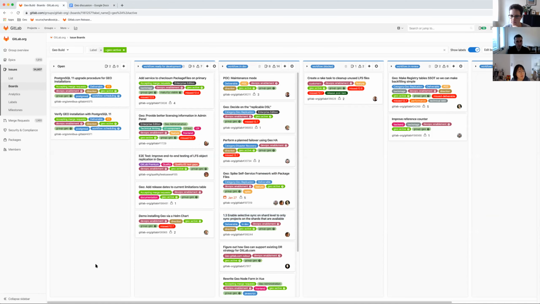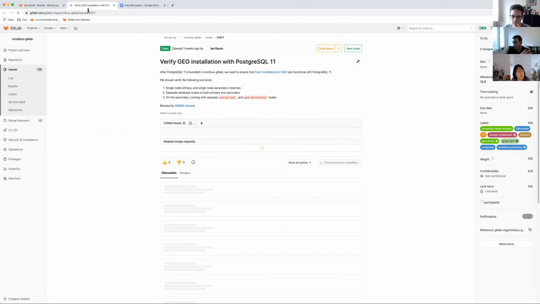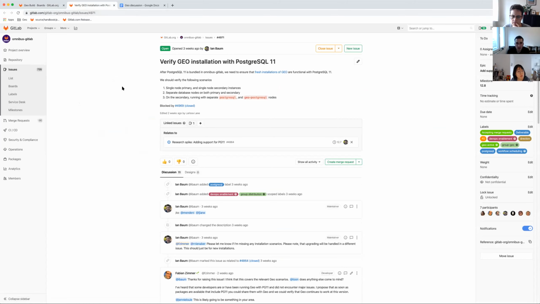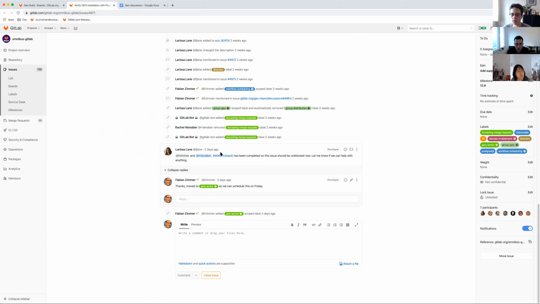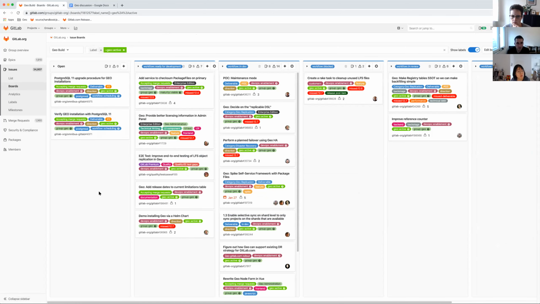Okay, so we have some things here, and then we have the two things that I pulled in, which are the Postgres 11 upgrade procedure for geo installations and verify geo installation with Postgres 11. As far as I know, these are unblocked. They were dependent on shipping Postgres 11 in a release, which is now closed. So we should most certainly move this into ready for development now. Yeah, so let's pull those over.